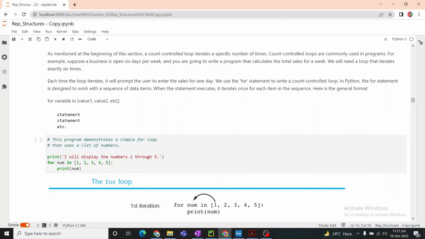So here is the general format of the for loop. Over here we have written for variable in value 1, value 2, and we are giving the range in square brackets.